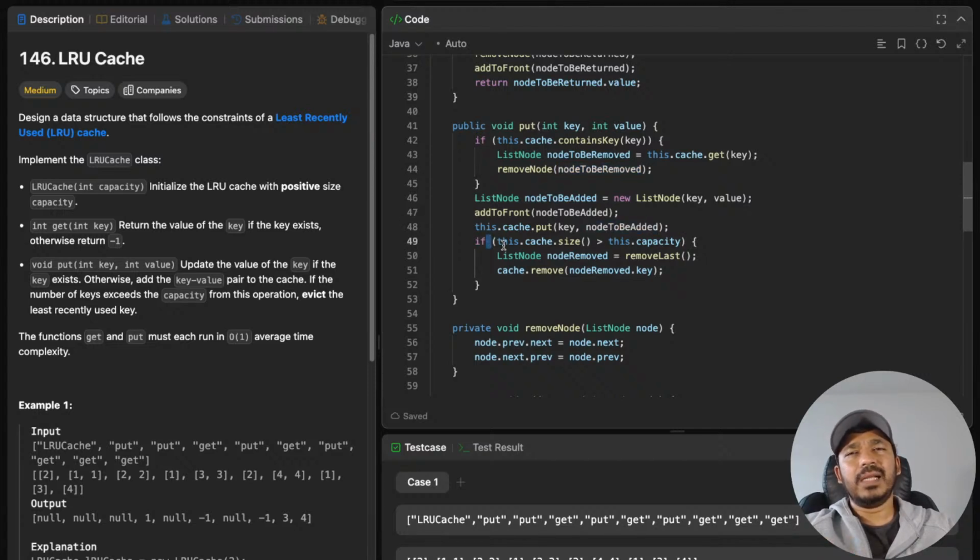And then at that point, we will check the size of the cache. If this one was satisfied, then we didn't have to follow this step. But if the cache did not contain the key, if we are adding a new key and that exceeds the size of the cache, then if this.cache.size is greater than the capacity, we need to just remove one node from the end of the list.